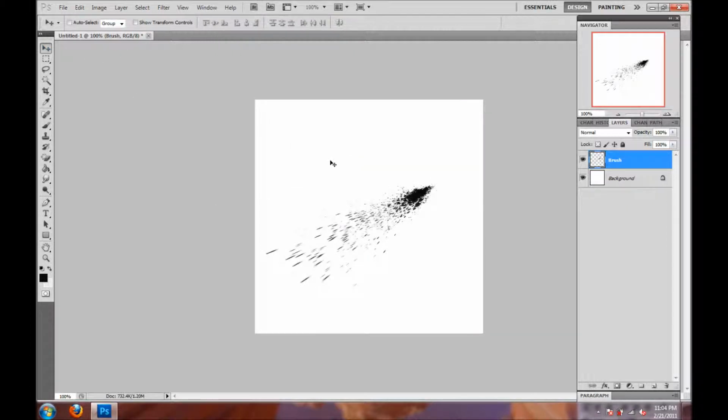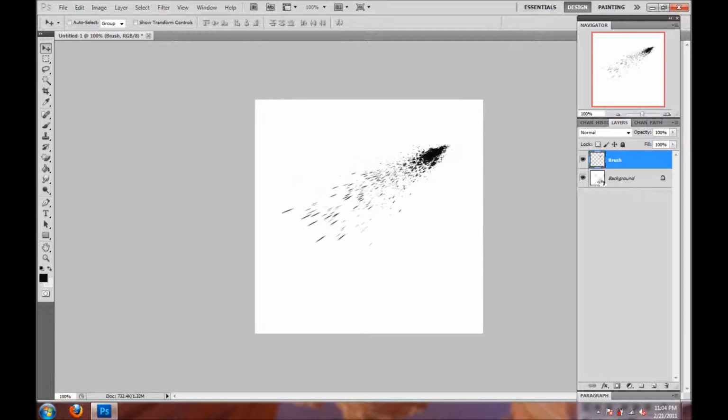Now, let's compare the original stock image brush with your newly enhanced brush. As you can see here, there is a significant difference between the two.